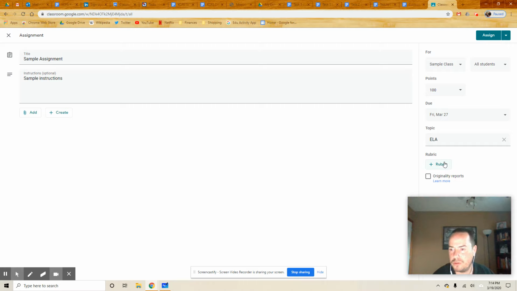Rubric, you can make a rubric for the assignment if you want. That just came out of beta. It's a whole other PD if you want to learn about that, but feel free to explore on your own. We will support you in that. And originality reports is also a fairly new feature. If you have your kids write an essay, it helps make sure they don't just copy it off.